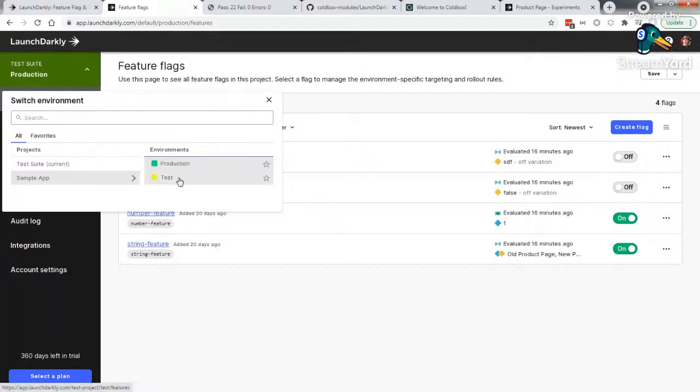They don't have to be called test. They can be called staging, QA, whatever you call them. These are kind of the defaults they give you, but these can be arbitrarily named.